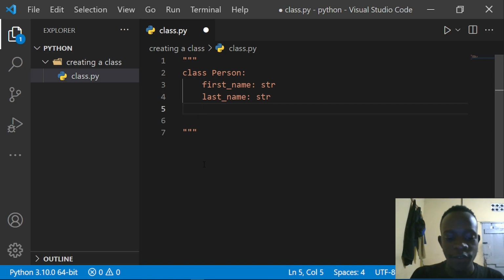Now we can also have the email of that person. It's also going to be a string. Now we shall also create their age. So we're going to have their age as well. Now that we have this, we can create our class based on these fields.